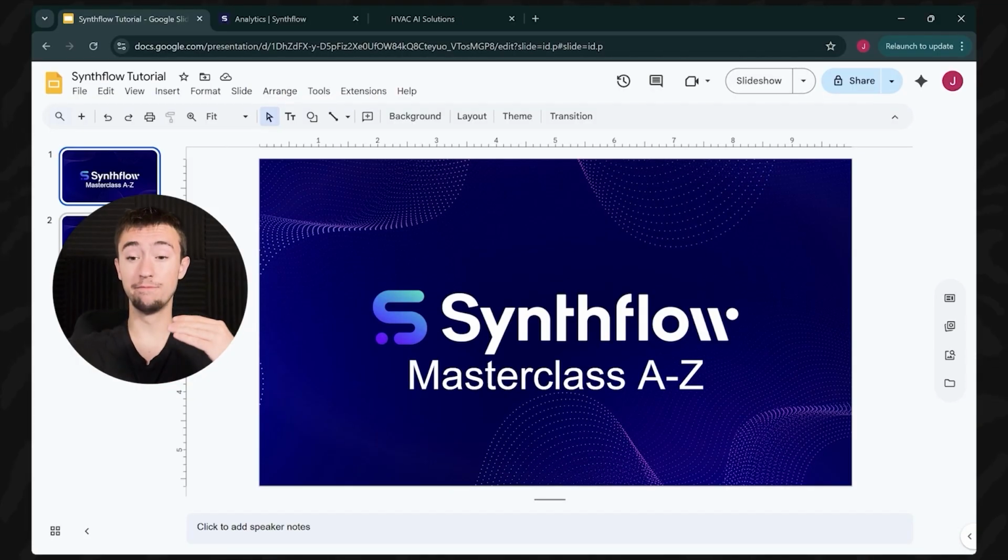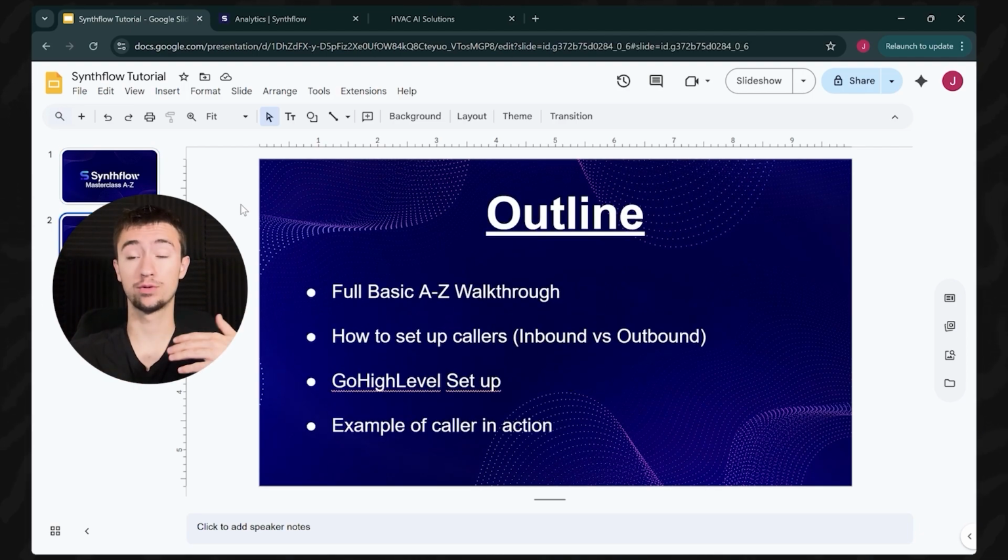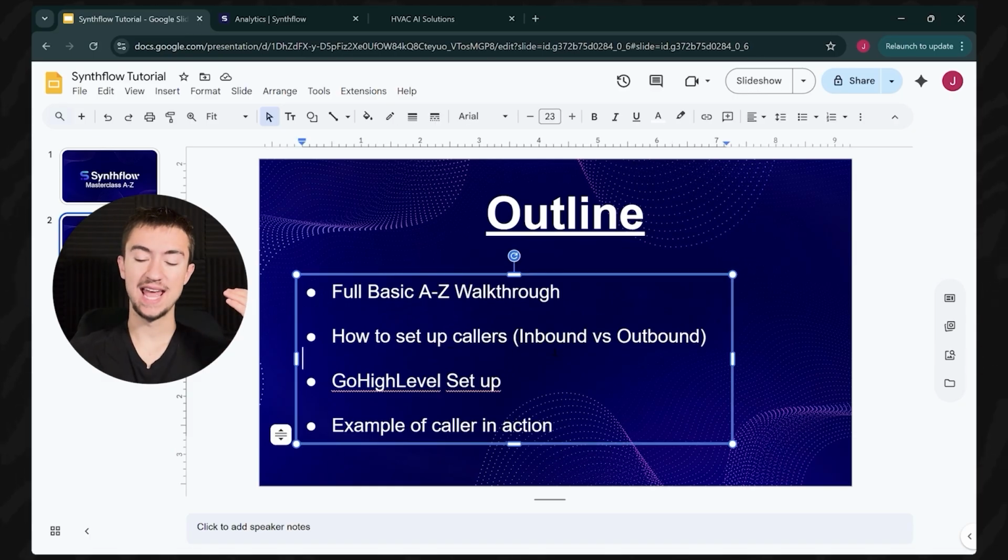And with that being said, let's jump right into it. So this is the Synthflow Masterclass A to Z. So what we're going to be going over in this video is the full basic A to Z walkthrough of Synthflow and its callers, how to set up the callers, both inbound and outbound, your GoHighLevel setup, and an example of the caller in action. So with that being said, let's go into the full basic walkthrough.